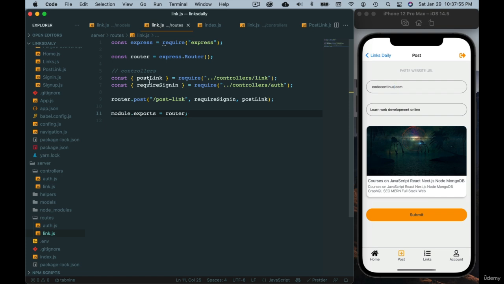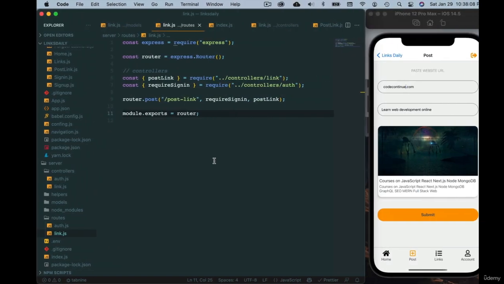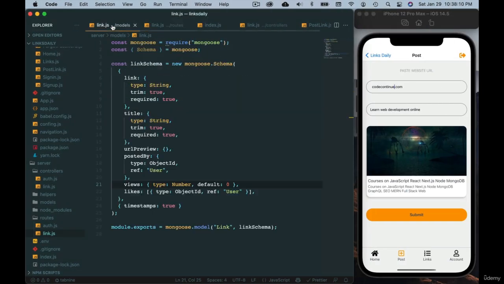Anyway, so we have required these functions from these files, right? So now hopefully we have no errors. Actually we still have a reference error. ObjectId is not defined in the models link. Okay, so that should be easy to fix.